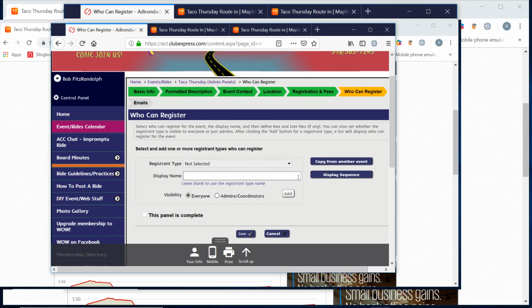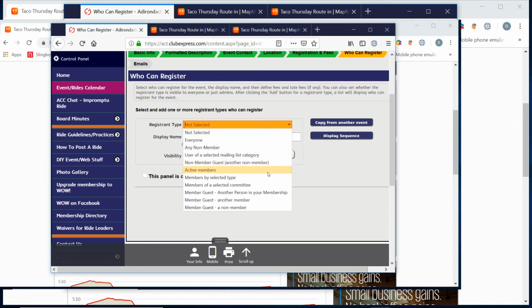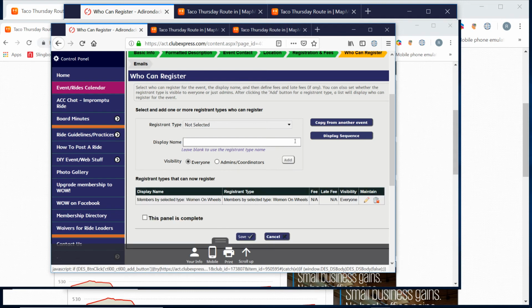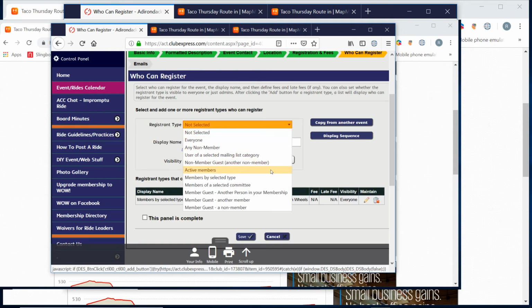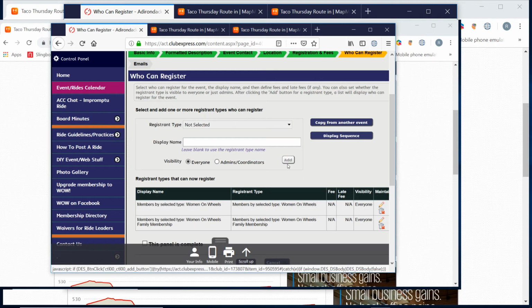Now this is a little bit interesting because you select by registrant type. So for instance, if it's a Women on Wheels ride, what I would do is hit this down arrow, select this, and then come down here and say Women on Wheels, and add it. Then I would go back to here, select members by selected type, and add the family membership, add, and so those two types would be selected. And that's how I would do it if it were a Women on Wheels ride.